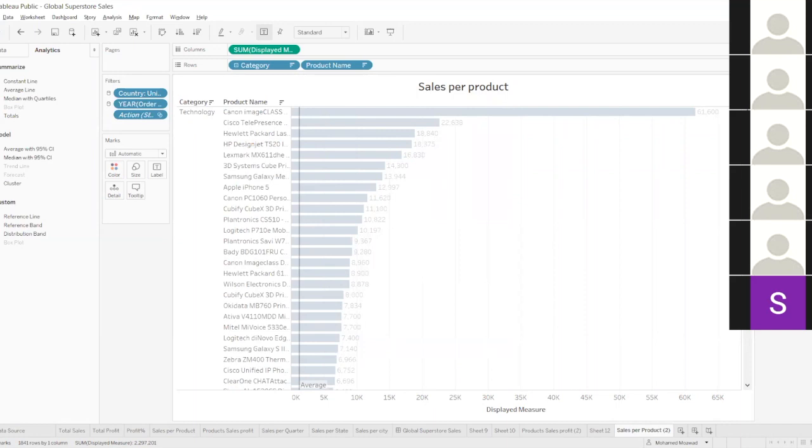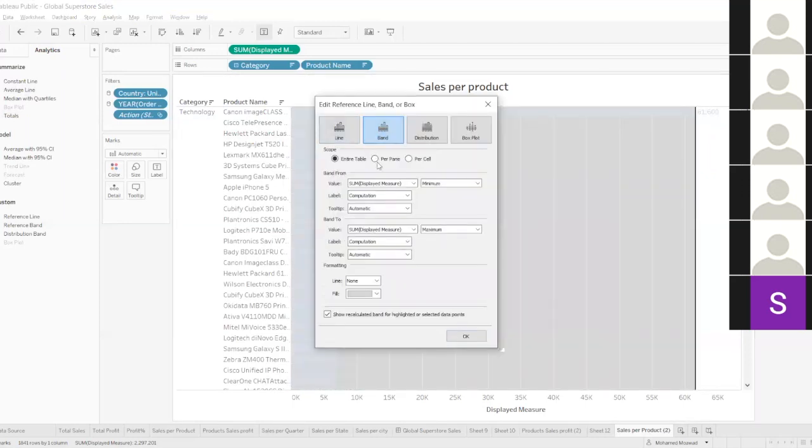So we have seen this scope, but also we have the reference band. Can try it as well. So the reference band, you give it the minimum and the maximum. It's like the reference line, but it has a minimum and a maximum.